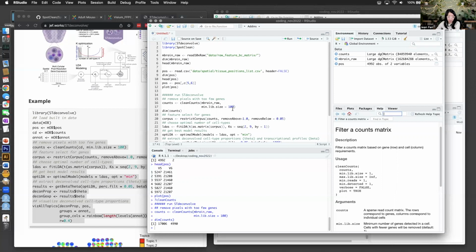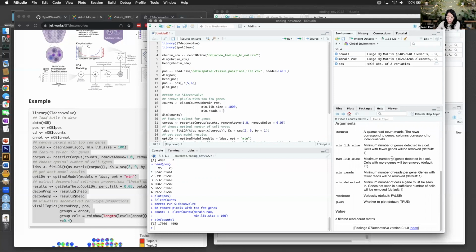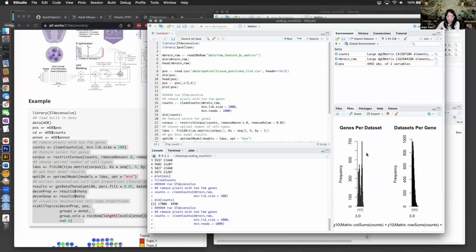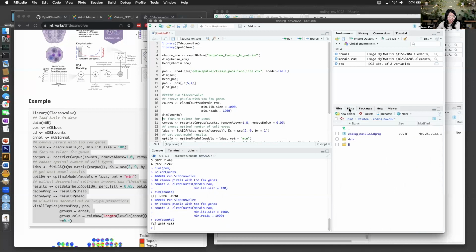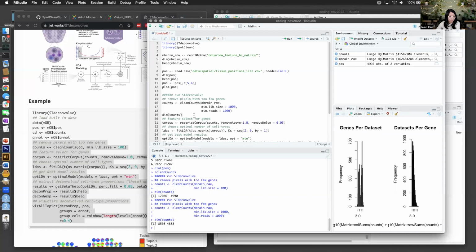So let's see, how much more stringent should we filter? Now we double check the minimum number of genes detected in a cell and the minimum number of reads per gene. Minimum number of cells a gene must be detected in. Okay, I'm just going to filter quite a bit. See what this looks like. Okay, maybe that was a little rough. I'm trying to remove a lot of the cells. Huh. Yeah, that means there are a lot of spots with a lot of cells.